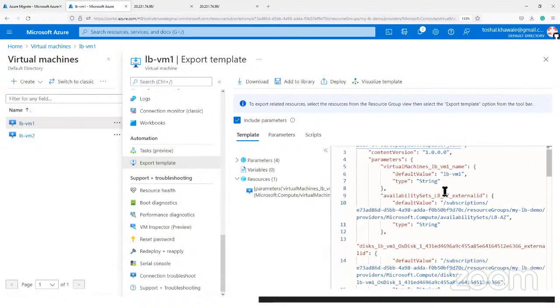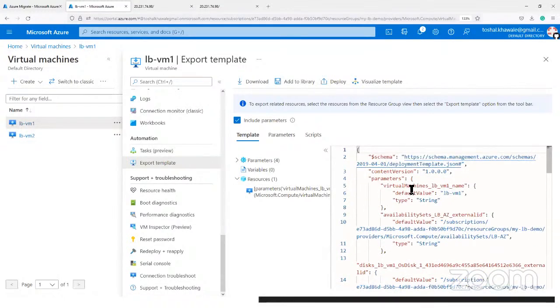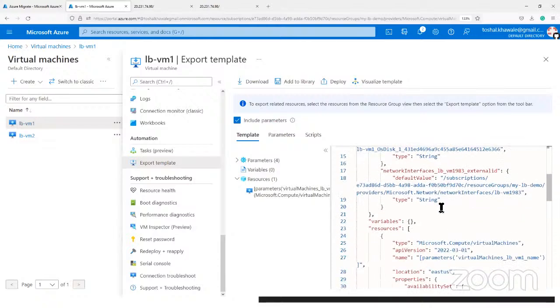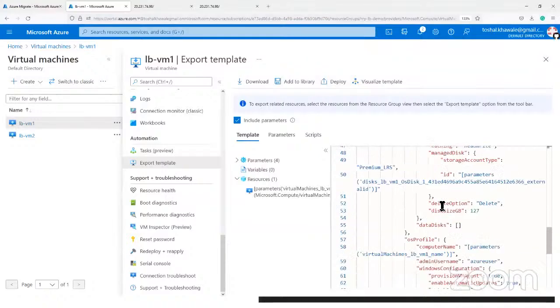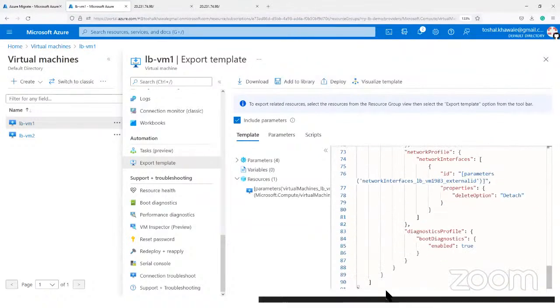And here are the resources. What is the value, the type, what I have selected, all those things you can visualize, and you can use this to create another resource with the same configuration. Whatever this code is, it is just the code of your virtual machine. And this is called an ARM template.